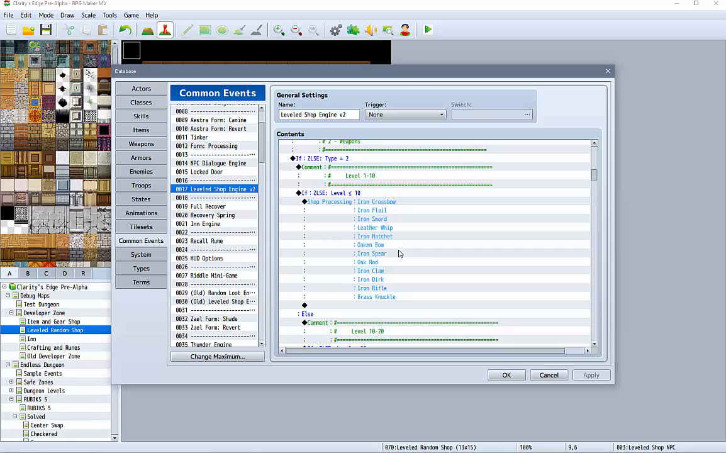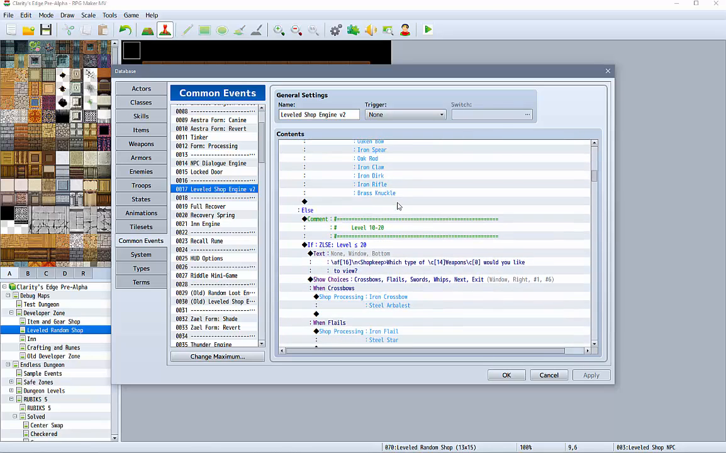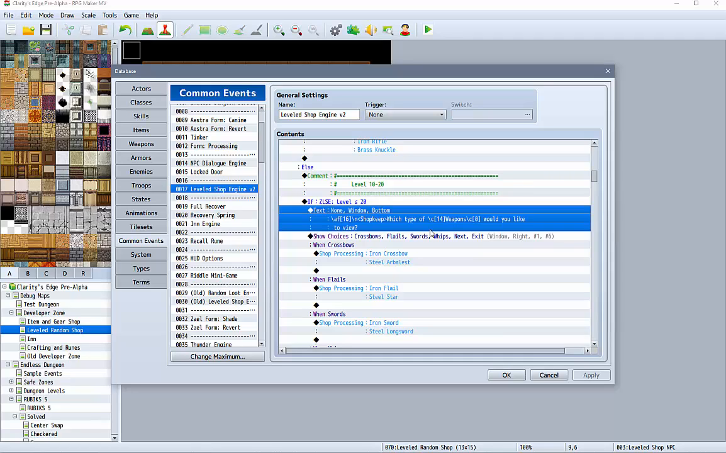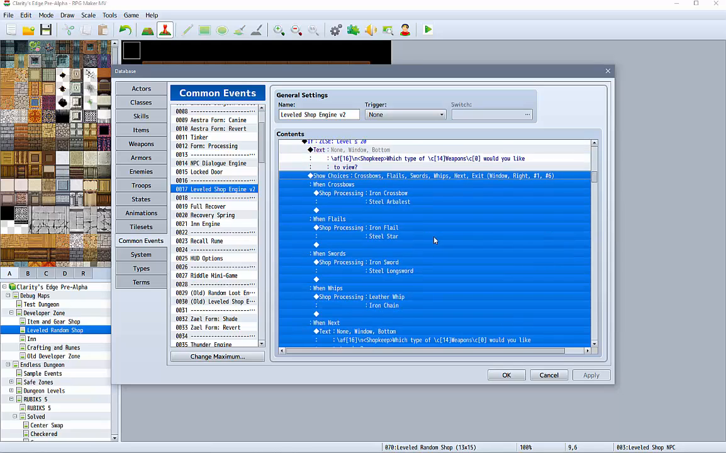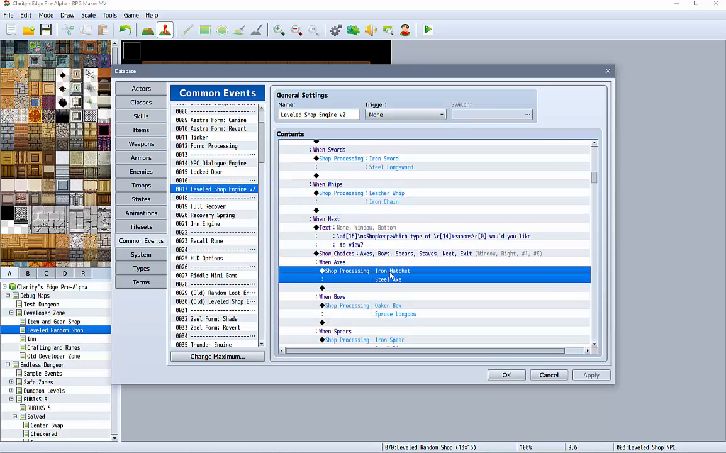And then you can see for weapons I do the same thing, though I do a slightly different thing on weapons, so I'm going to show you this. If you scroll down, you can see when you get into the 10 to 20 bracket, it starts asking you which type of weapons you would like to view, and it gives you a rotating set of choices, and then processes the shop.